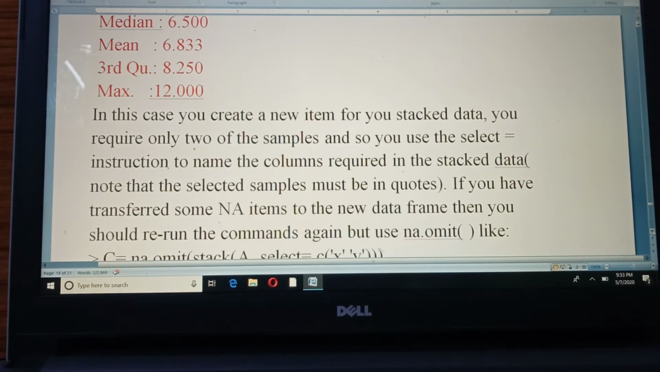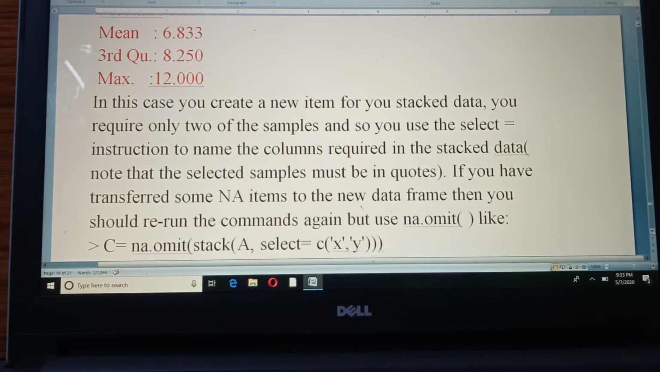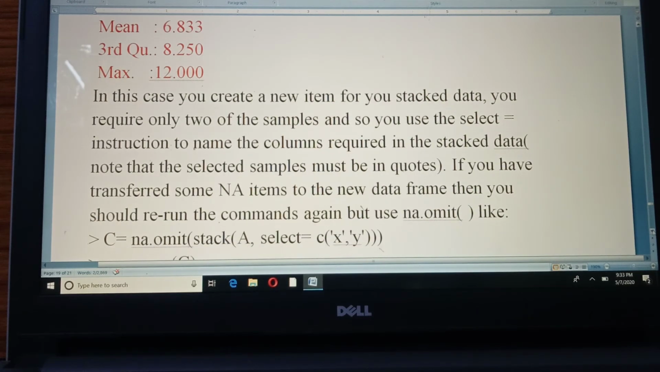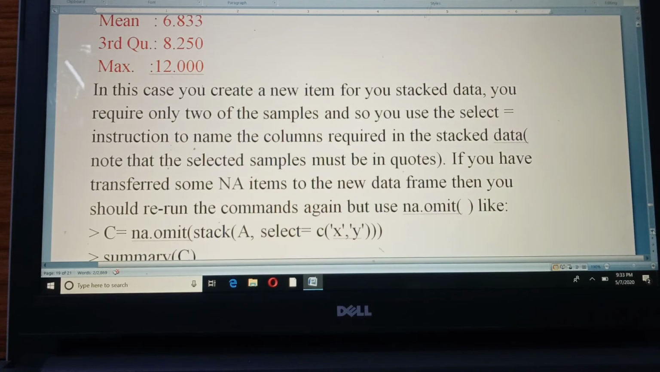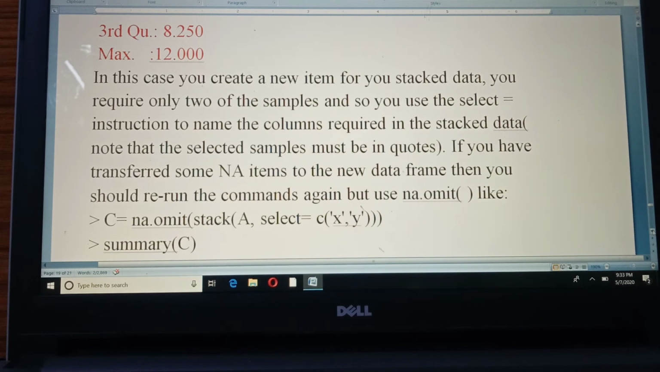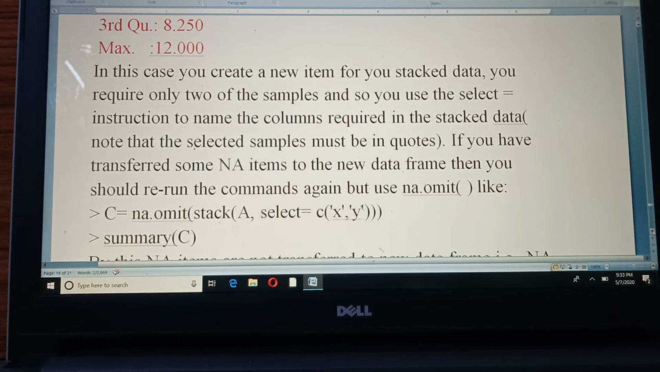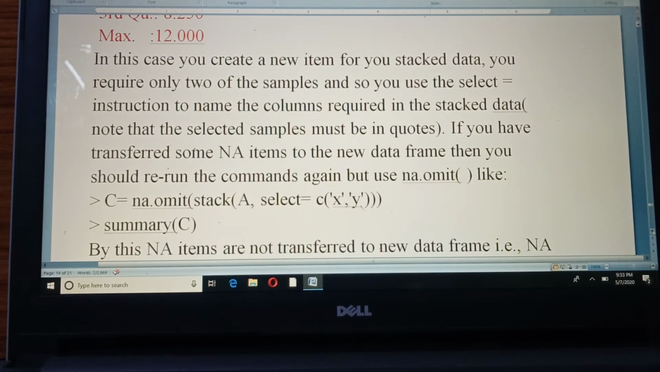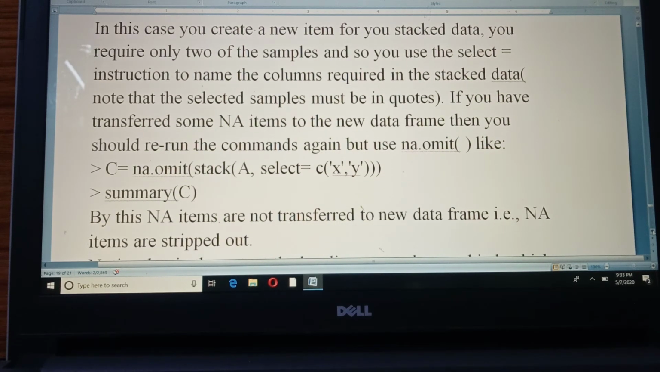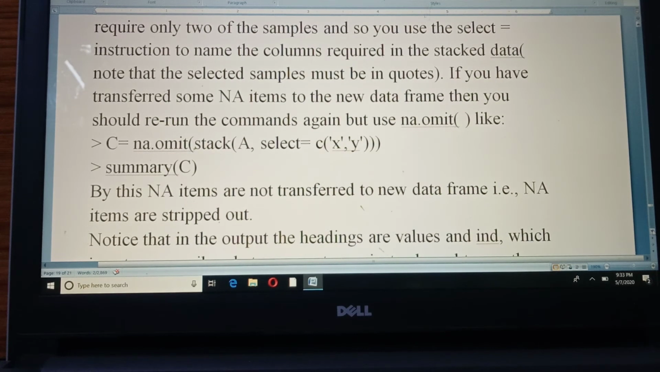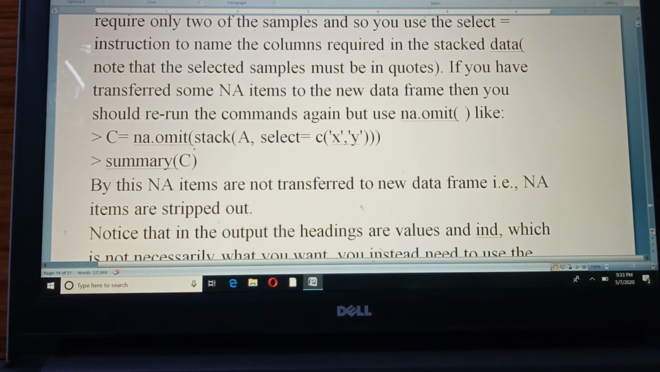And in this case, you create a new item for your stacked data, and you require only 2 of the samples, and you use the select instruction to name the columns required in the stacked data. That is, note that the selected samples must be in quotes. That is very important. You always use the quotes.